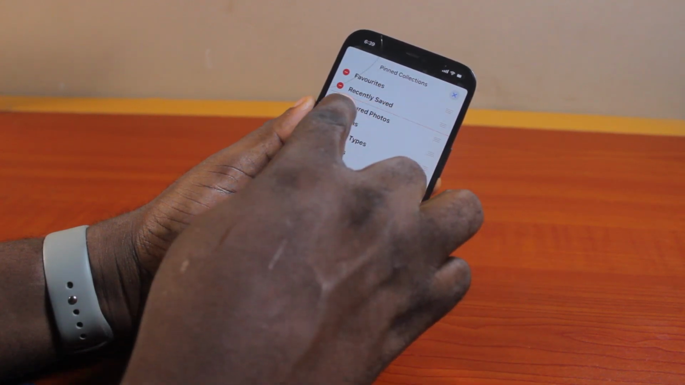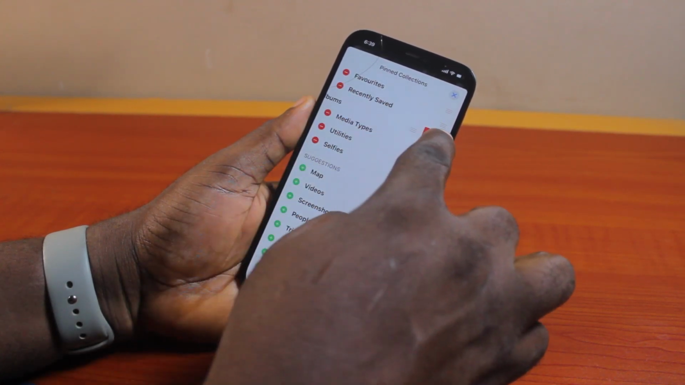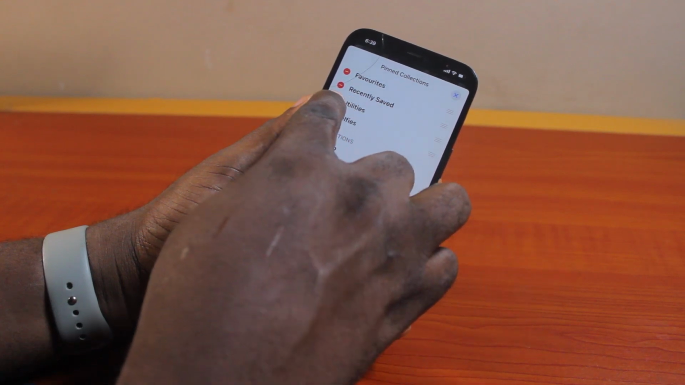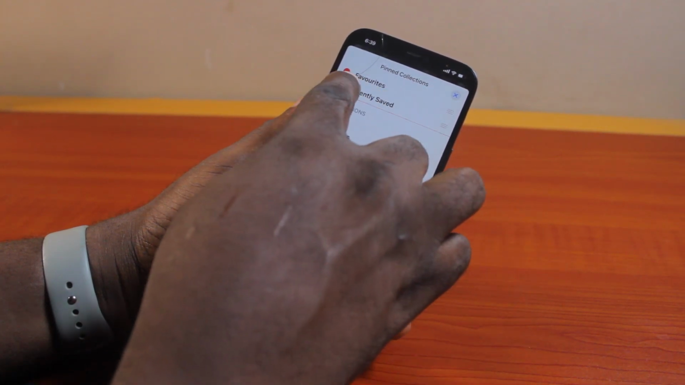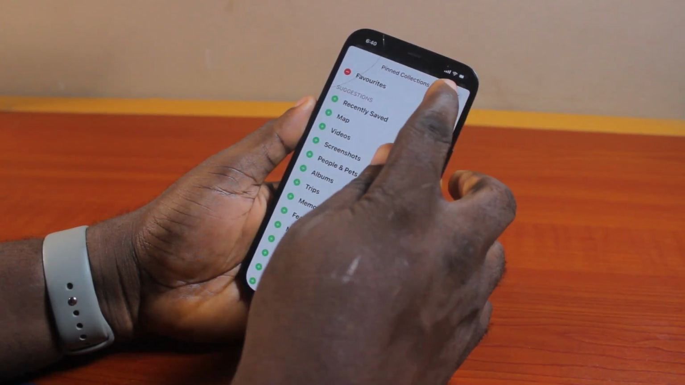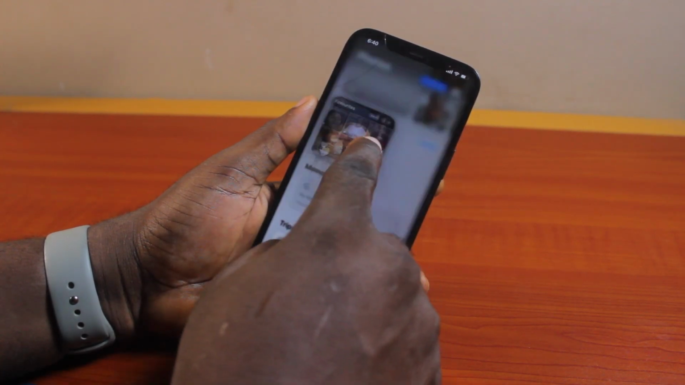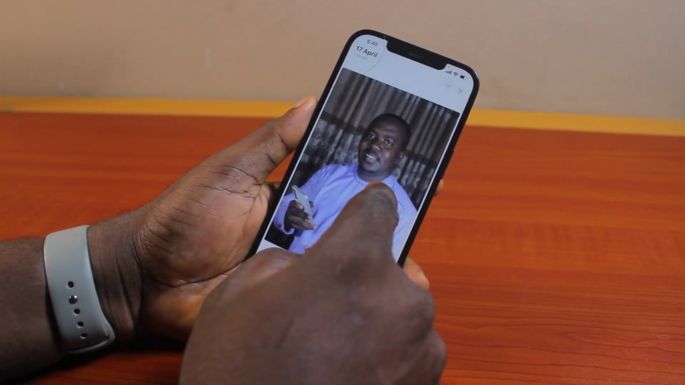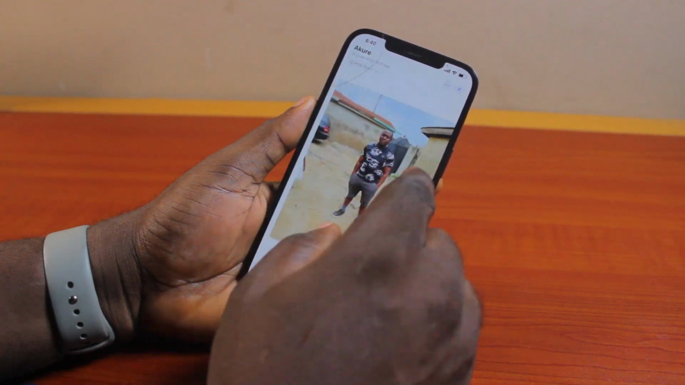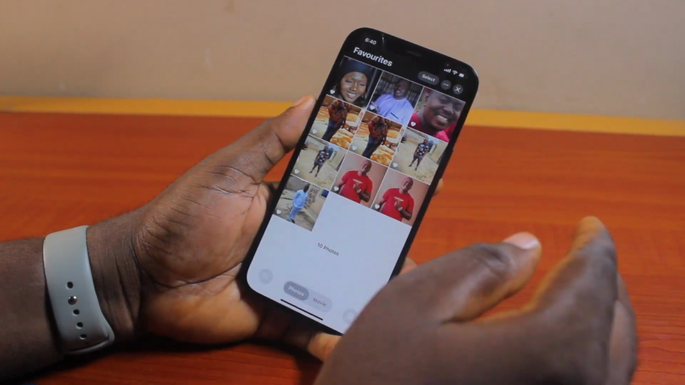So just keep removing them and leave only maybe your favorites, like this. Then once you're done, click on this button. Then you should see under pinned collections, you only have favorites. So if you click on this, you have access to all your favorite photos on your iPhone instead of having a bunch of them with different categories under pinned collections.